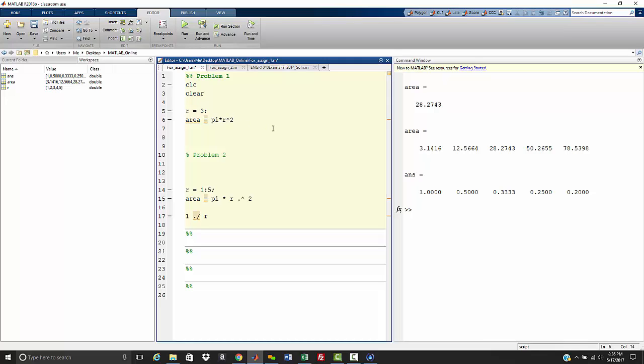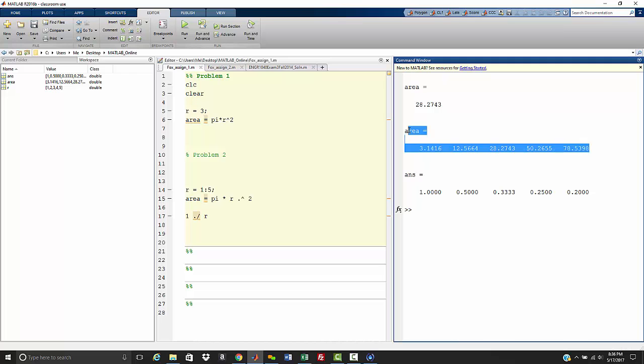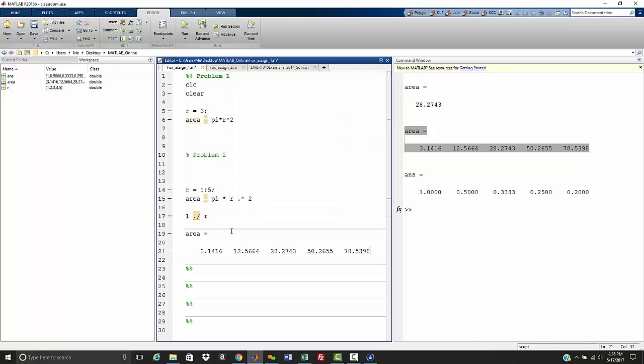Another thing students are fond of doing is once they've run this, they'll grab this over here and copy it over here, and then when you try to run this, it doesn't work because this here is invalid code. So this needs to be made a comment.